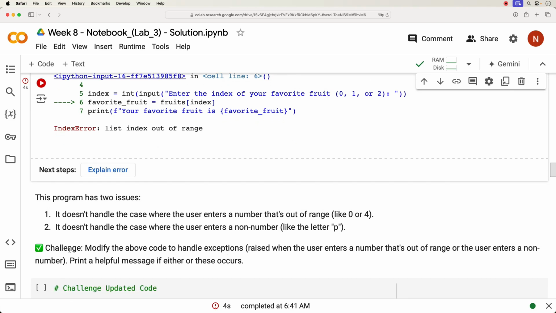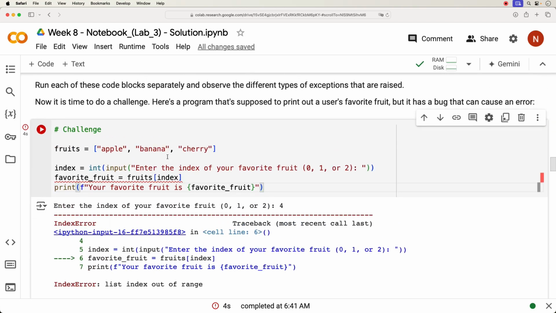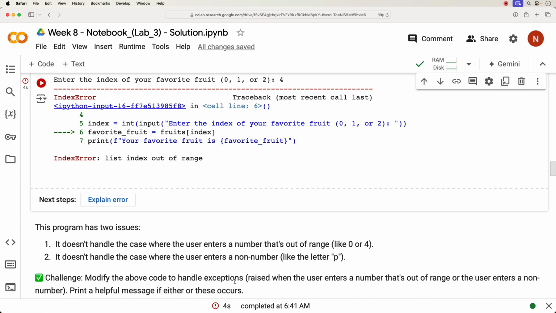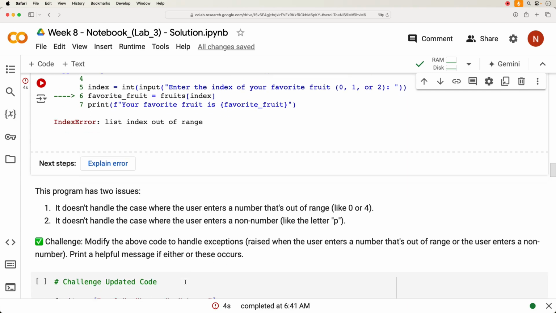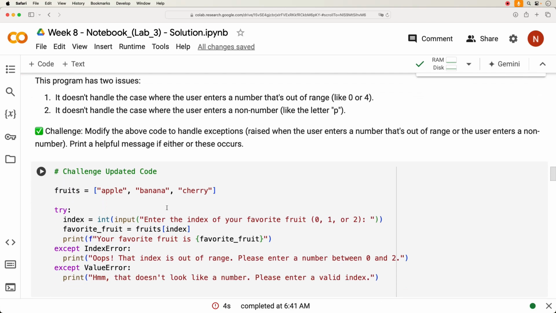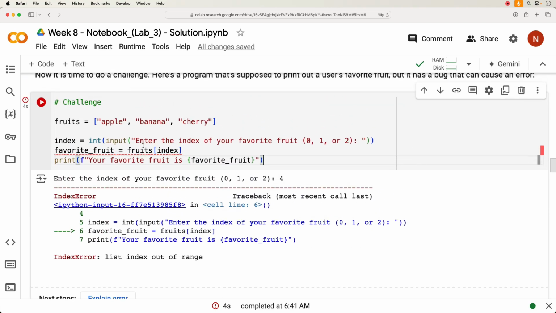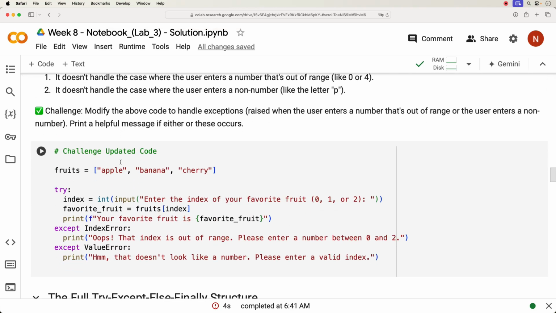Now, all the challenges, I basically completed the code for you just because I don't want to type a lot and waste your time. So our first challenge says basically to modify the above code, which is this code here. So modify the above code to handle exceptions. It's basically raised when a user enters a number that's out of range or the user enters a non-number. And then print a helpful message if either of these occurs. For you guys, you can have an empty cell here, but what I did is I basically copied all this code and then pasted it down here.